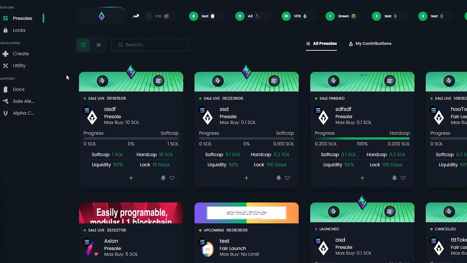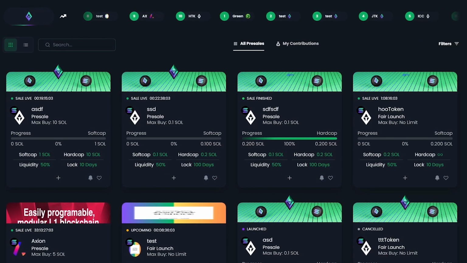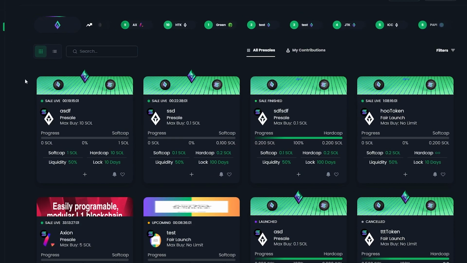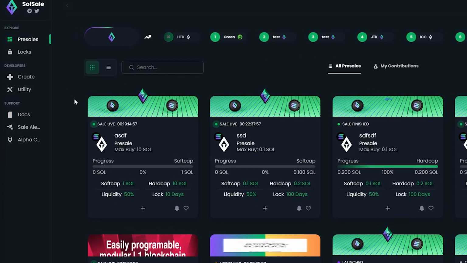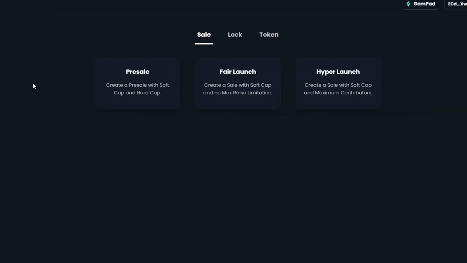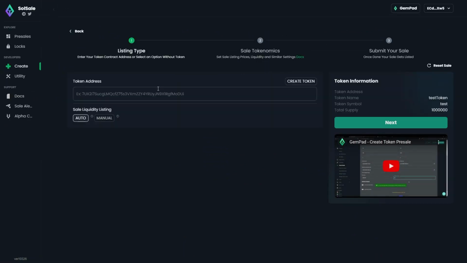In this video, we are going to be telling you how to create an auto presale. There are many other sale types, and I'll briefly mention any differences when creating the sale. So, to start, go to the Create tab, and then click on the sale type you want. For this, we'll be using presales.